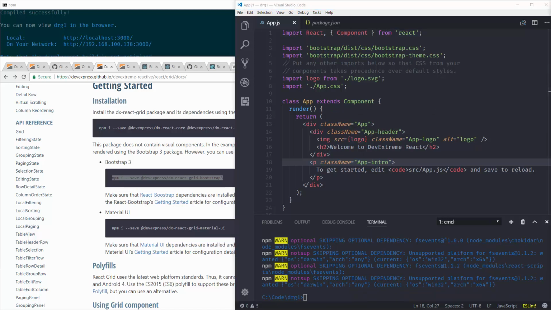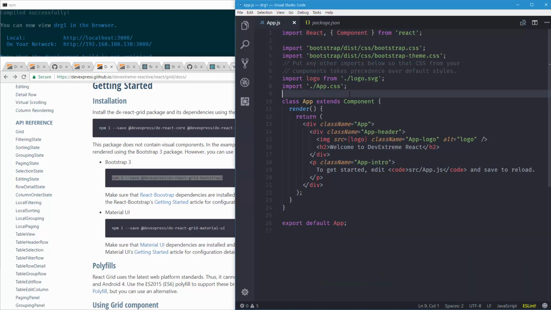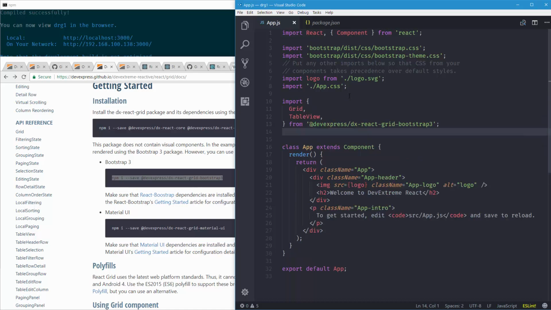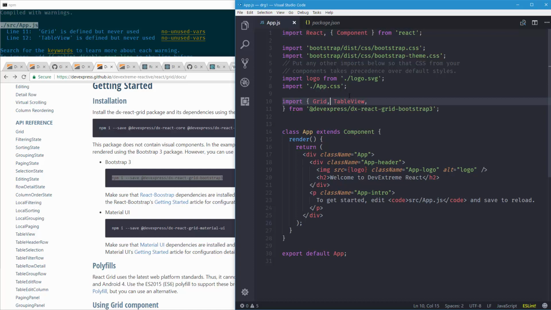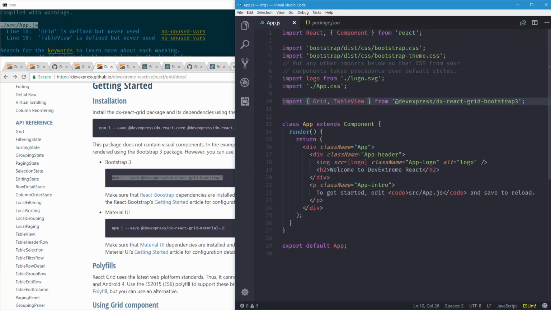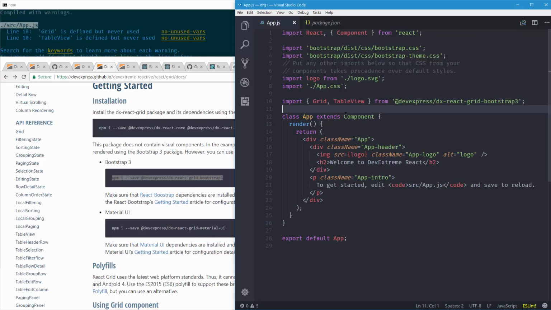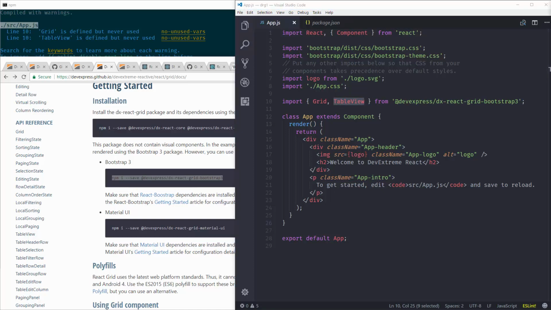So what we want to do, now that the DevExtreme React Grid is installed successfully, is call an import statement. This is a concept of ES6, and it allows us to say, listen, I want to use a couple of components from this package called the DX React Grid Bootstrap 3. This is going to allow us to start using the grid. So we've got Grid and TableView. And you might go, TableView? Well, I'll explain in just a second. But to use it, let me bring in the code and then we'll explain it.